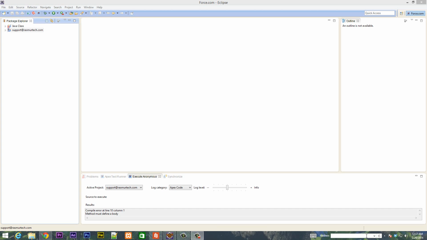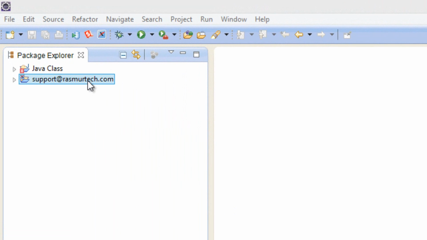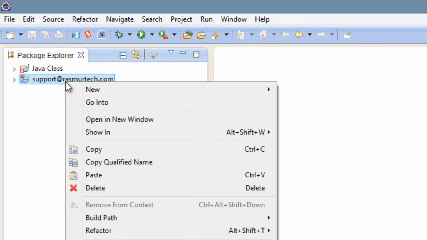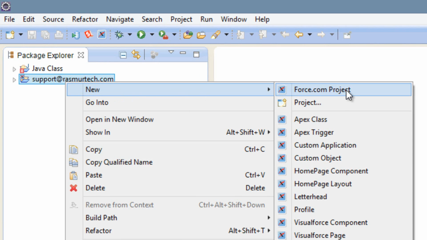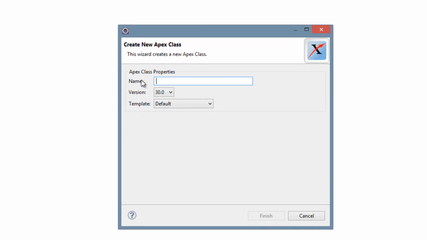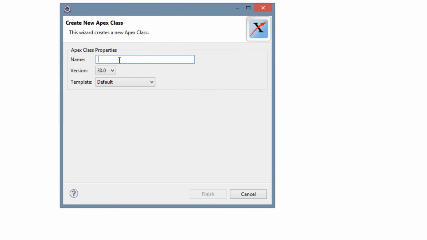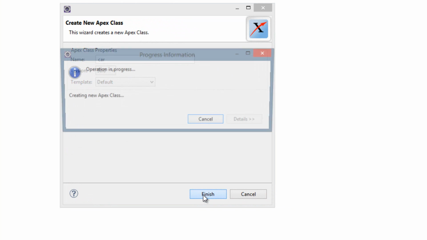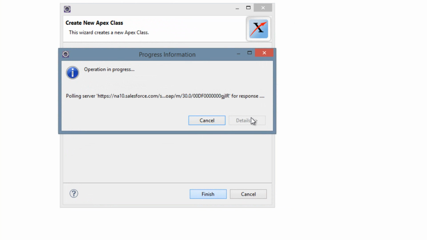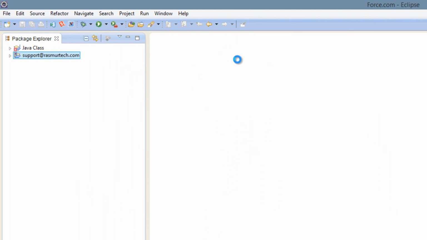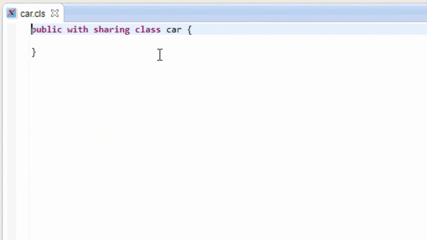So let's get started now. How do we create a class? We've got to right click our project first up here. Right click the project, go to new, and click on Apex class. It should automatically load this dialog box where it'll ask you to create a class name. I'm going to call my class name car, C-A-R, right? And click on finish. Give it a second. It's loading.